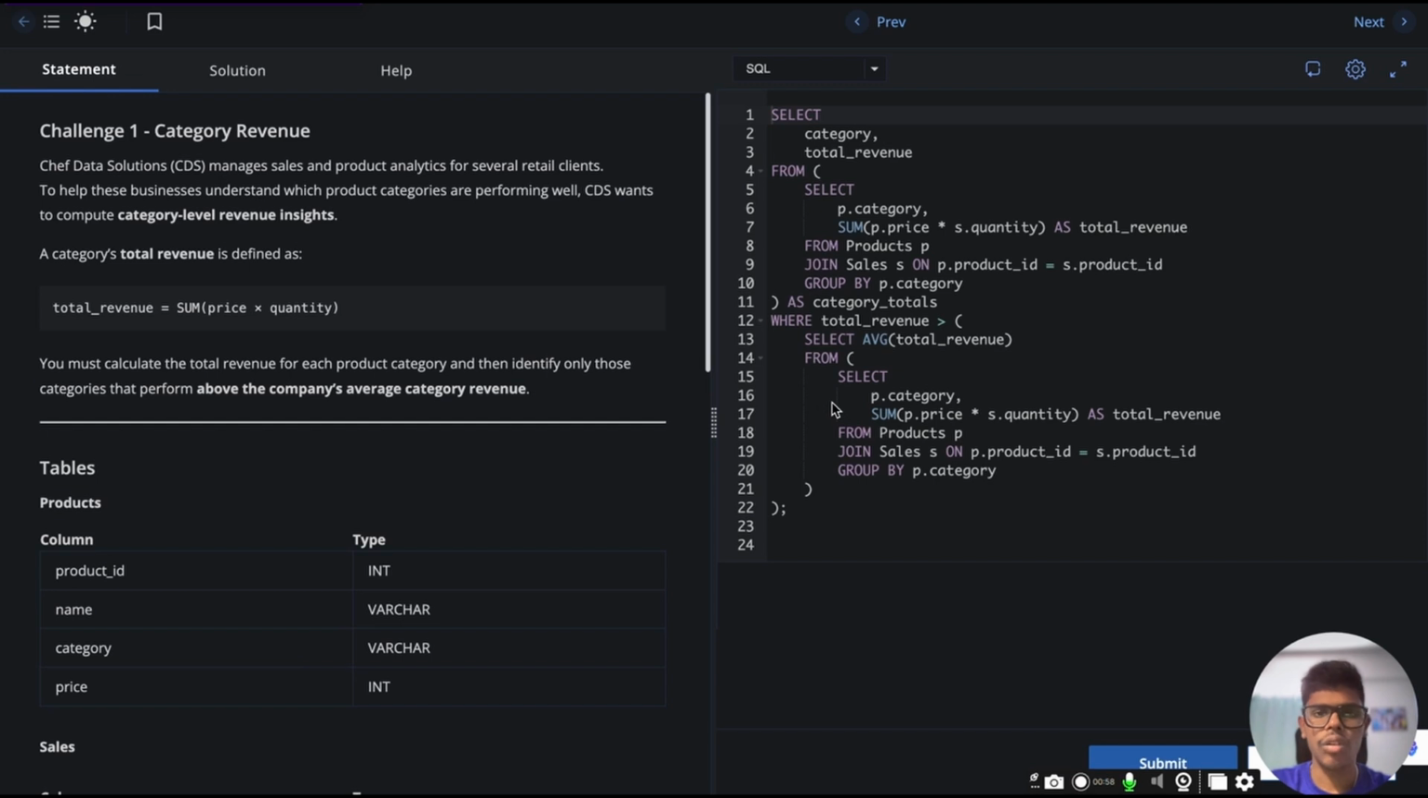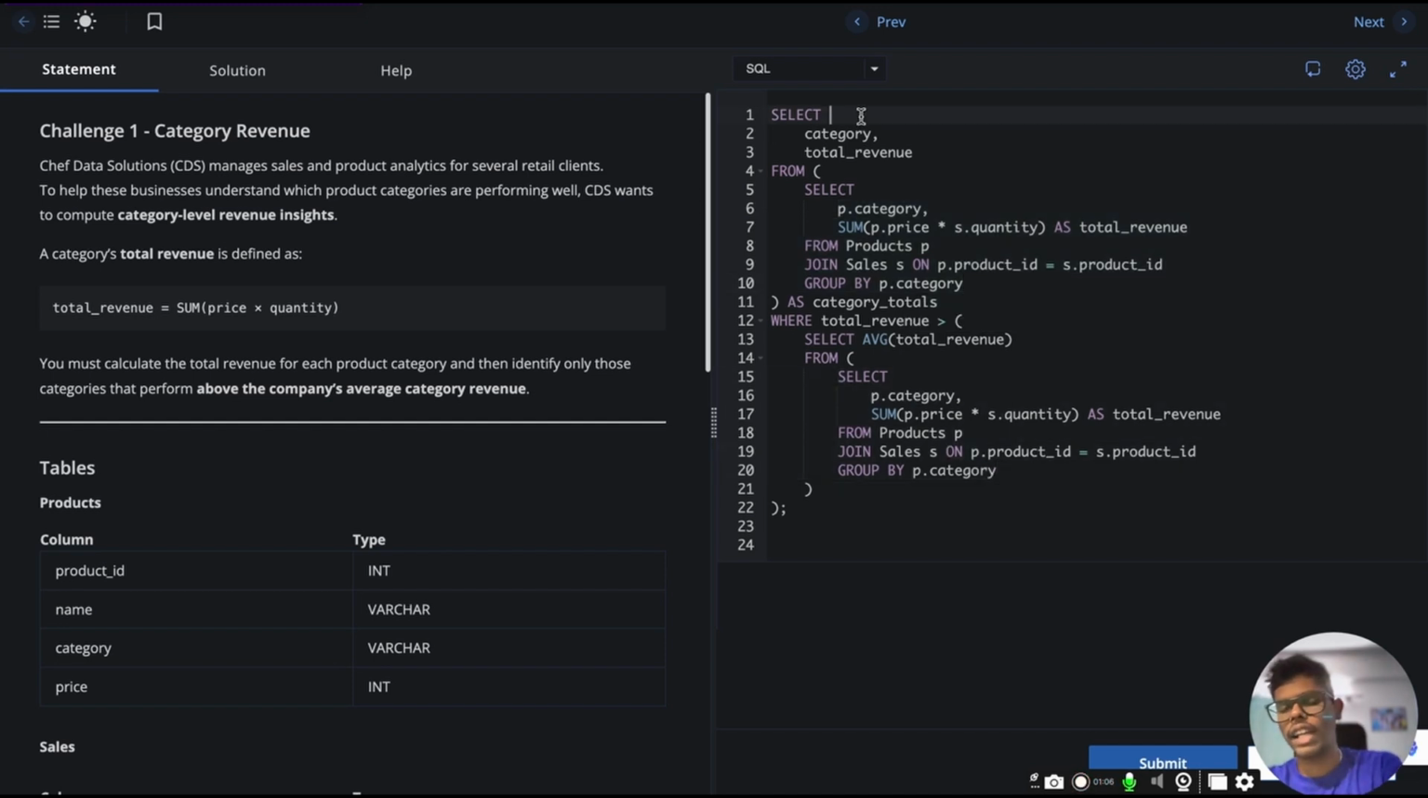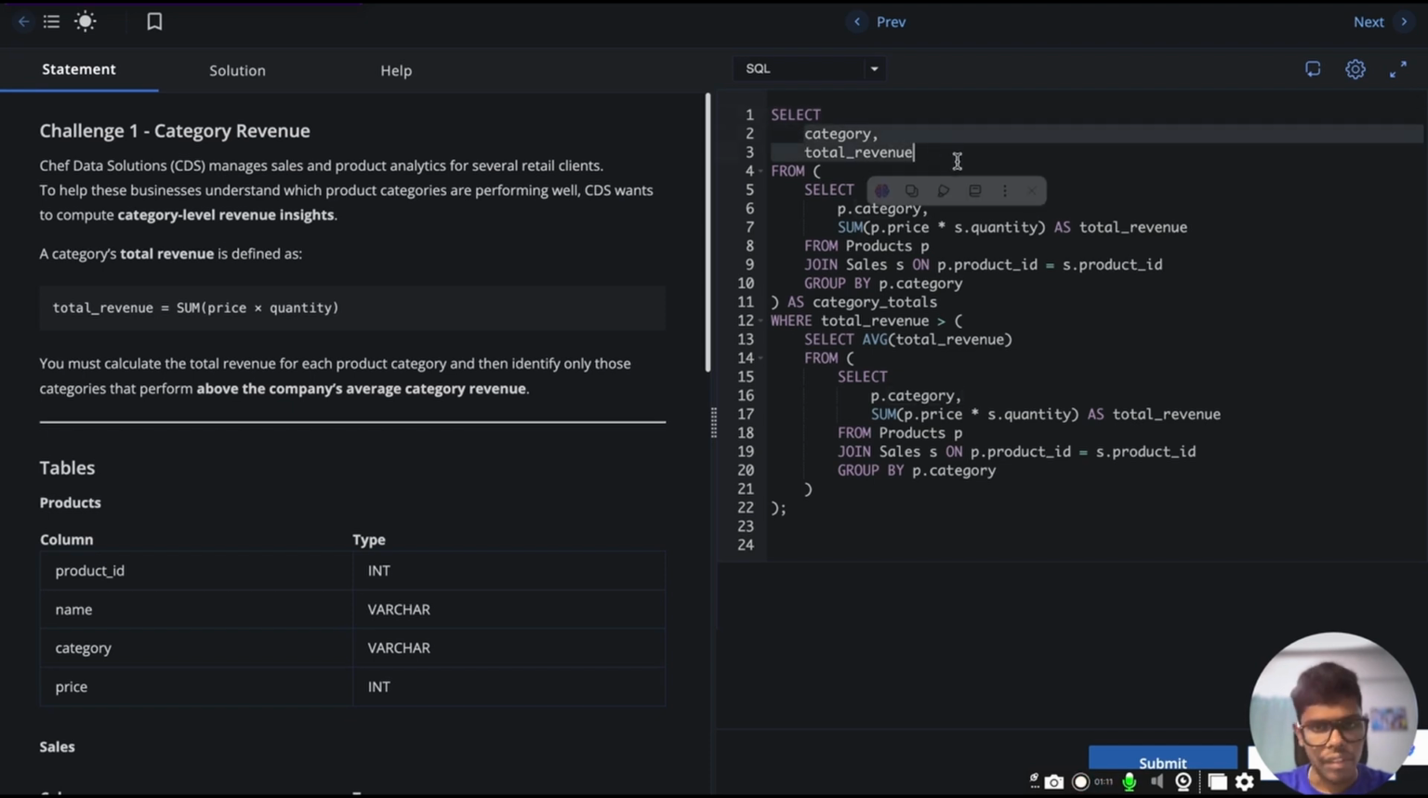Alright, so let us see the code. This has two repeated queries. You can see this part and this part are the same repeated query. I'll tell you how it goes. First, we have to select category and total revenue, and the total revenue comes from a separate query.